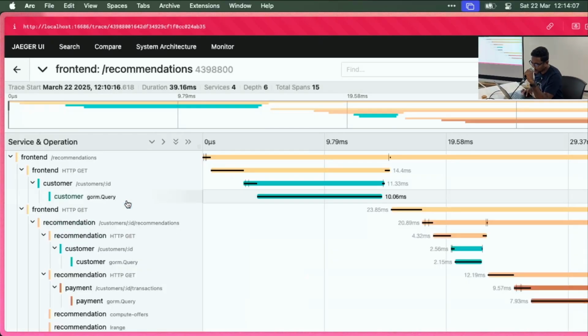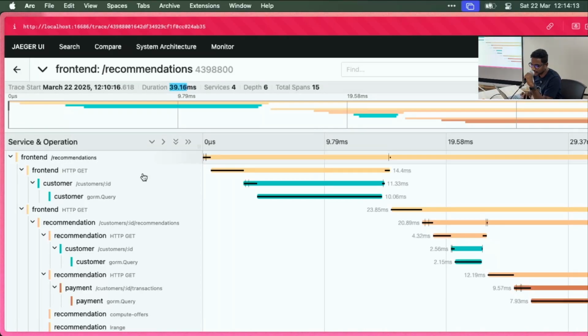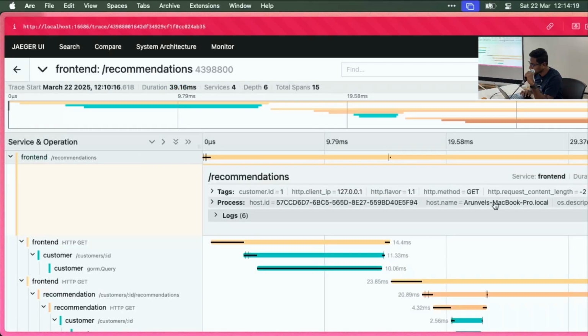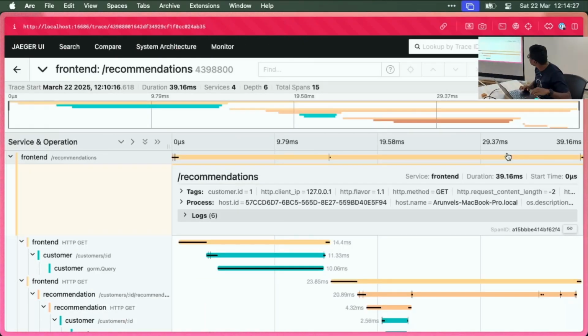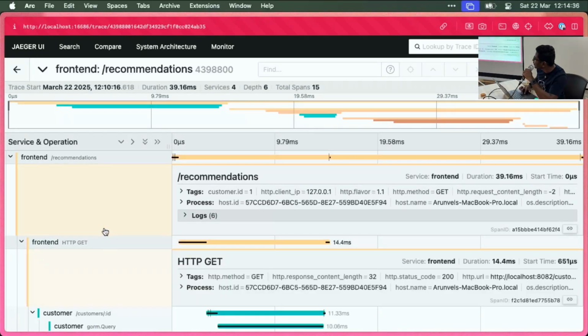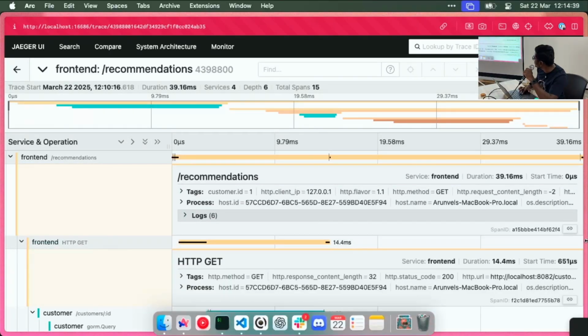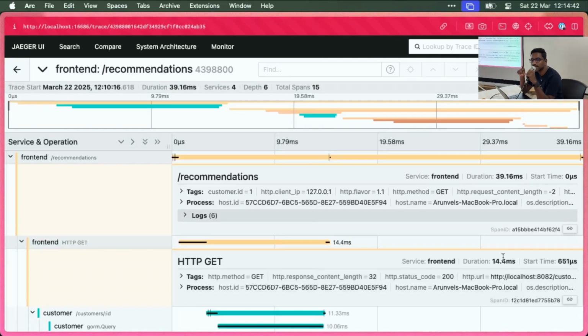Another important thing is how much time each step took. The total duration of the request is 39 milliseconds, and each step, if you see, this has taken 14 milliseconds. It's not visible here somehow. One second. Yeah, the entire request took 39 milliseconds, and this HTTP request to customer service has taken 14 milliseconds. Like that, we can see how much time every step took. So it is also easy to identify where exactly there is a bottleneck in performance.